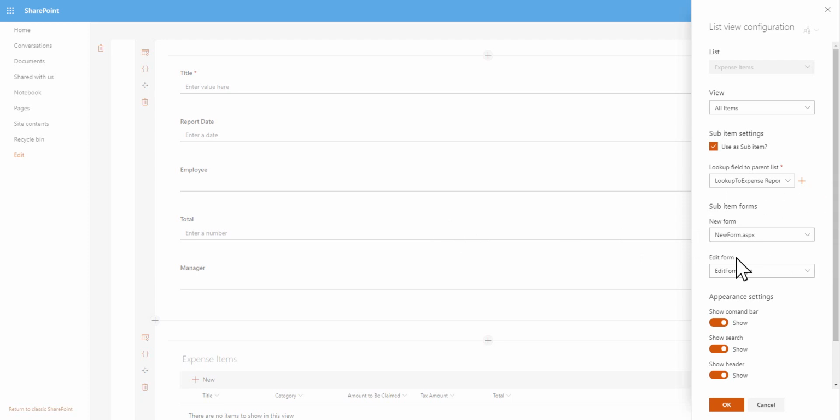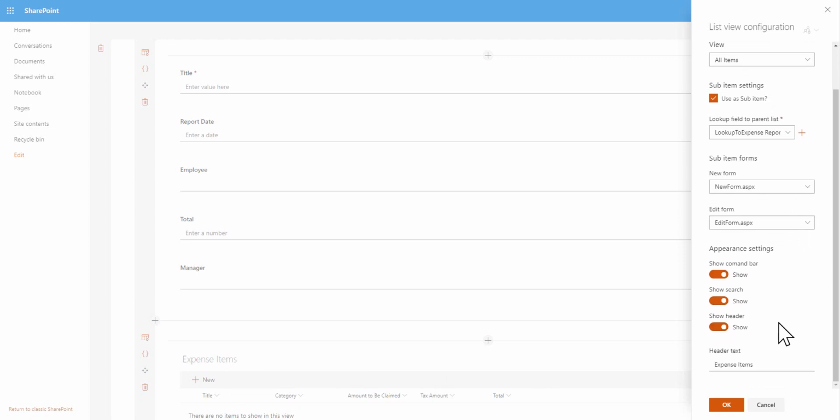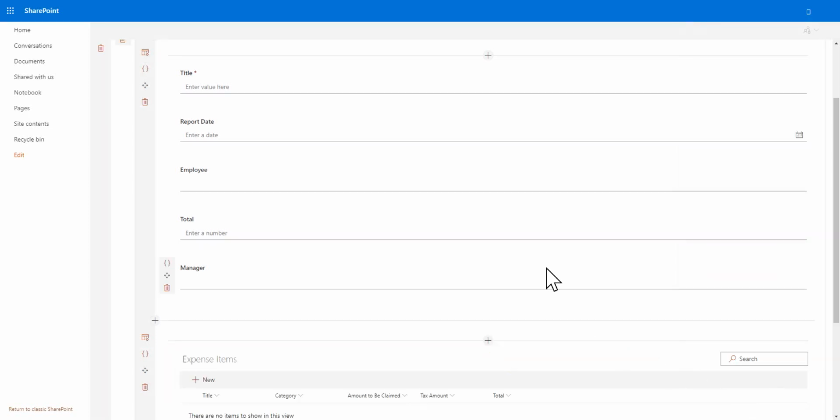What we can also do is create new items from inside that sublist. So if I wanted to create, of course, new expense items, I can select which form is going to be used for that, and likewise for the edit items as well. And there's a few other sections that we have in here, such as the ability to show a command bar, to be able to show search, and also to be able to show header information inside that sublist. So we're going to OK that.